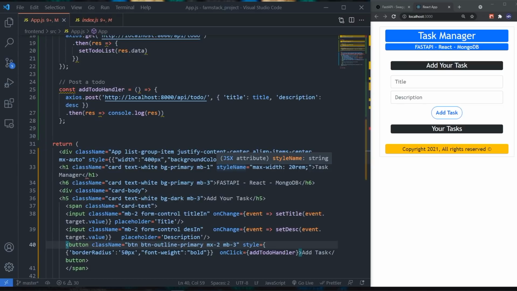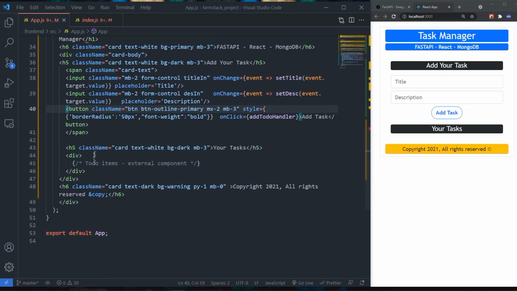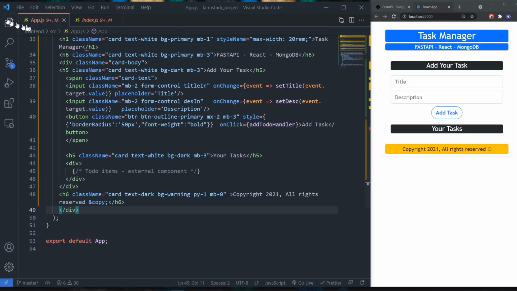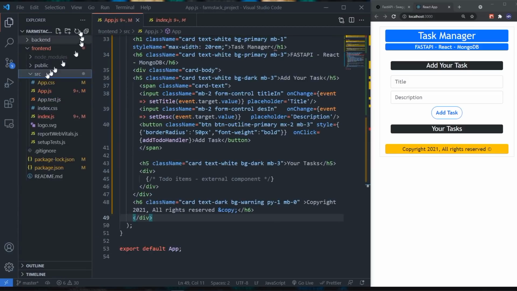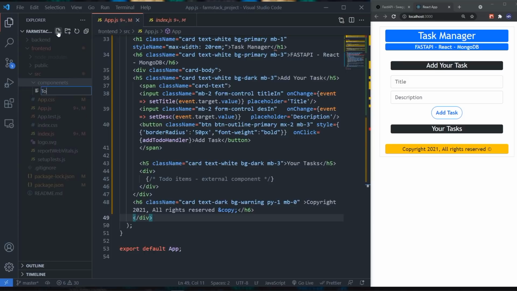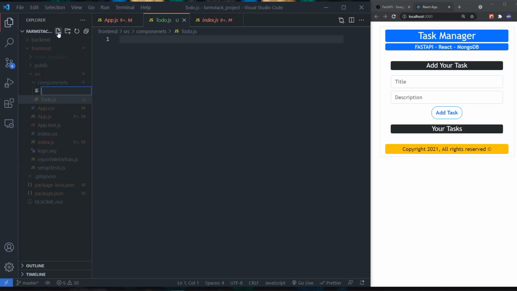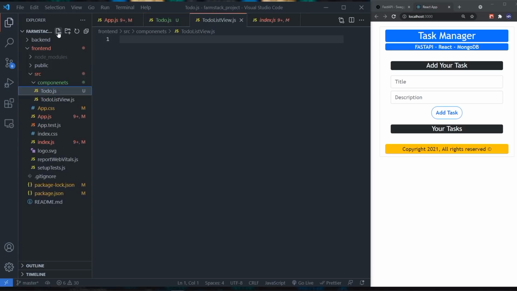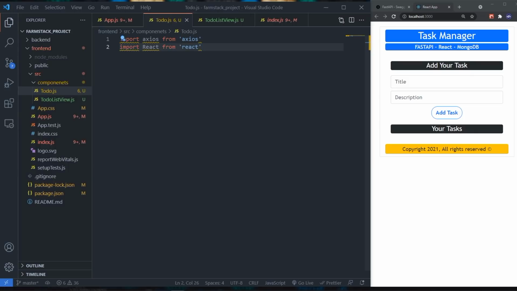The last thing that we need to do is to add the to-do items inside both div tags. So let's go ahead to our source folder and let's create a folder called components. And inside components, I will create a file. I will call it todo.js and another file called to-do-list-view.js. First of all, let's go to to-do and let's import Axios and React.